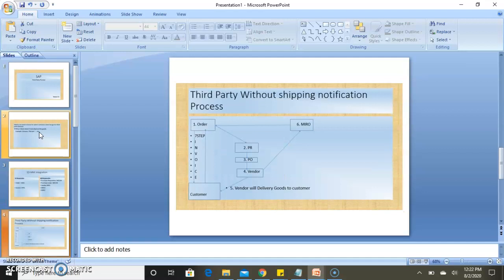This is the standard process. And here, see, the customer will place an order and a PR will generate, a PO will be created, and the PO is sent to the vendor. The vendor will deliver goods to the customer. Based on that we do MIRO in SAP. After that the company will raise an invoice to the customer. So this is third party without shipping notification, which is standard.